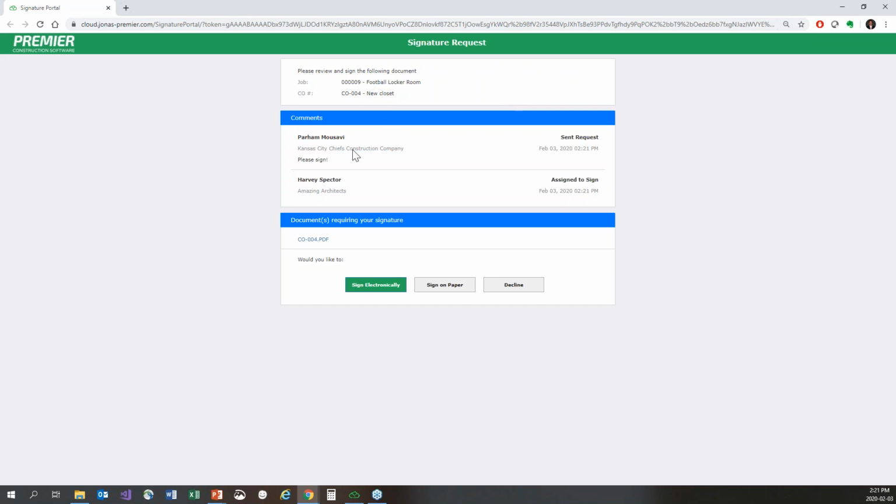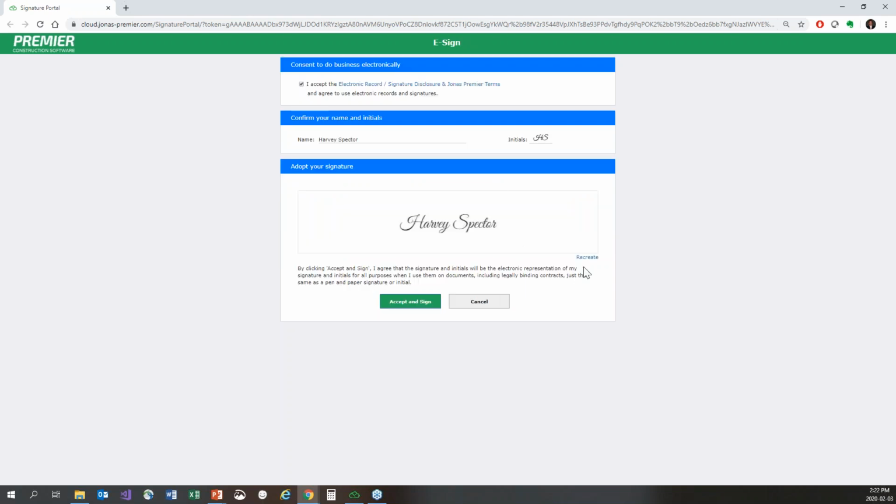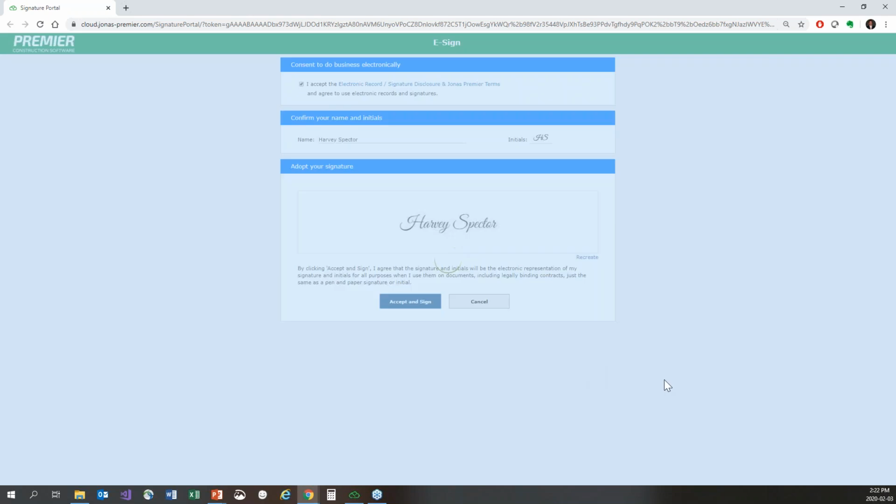So this is what it looks like. Same thing. Farham Musavi has sent the request. Here's the comment I put in: please sign. And so I'm waiting on Harvey Specter now to sign it. He's going to go in and electronically approve it. Harvey Specter's done this before. Everything is pre-filled. Going to hit accept and sign.